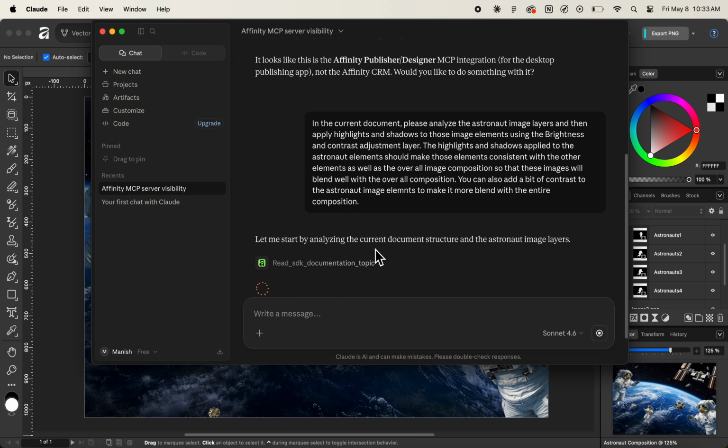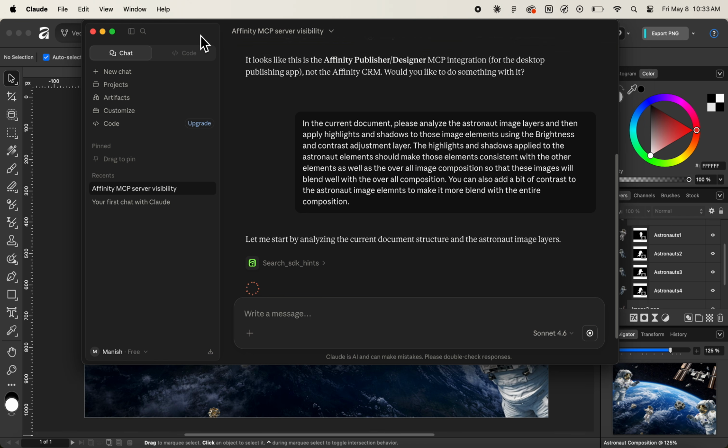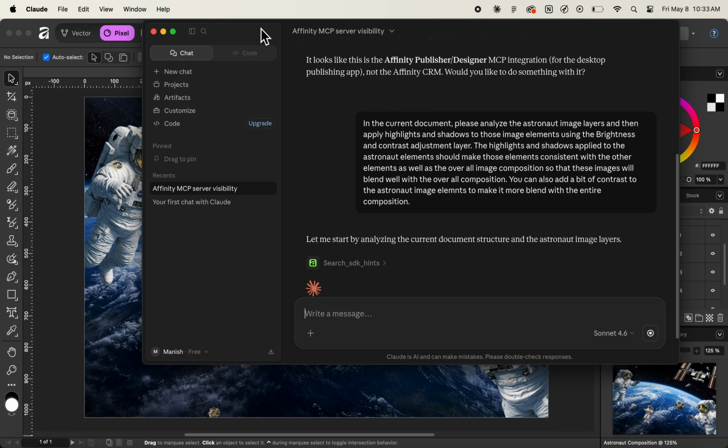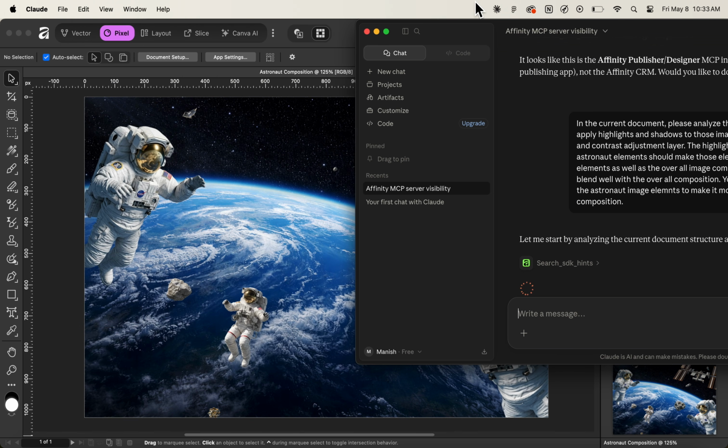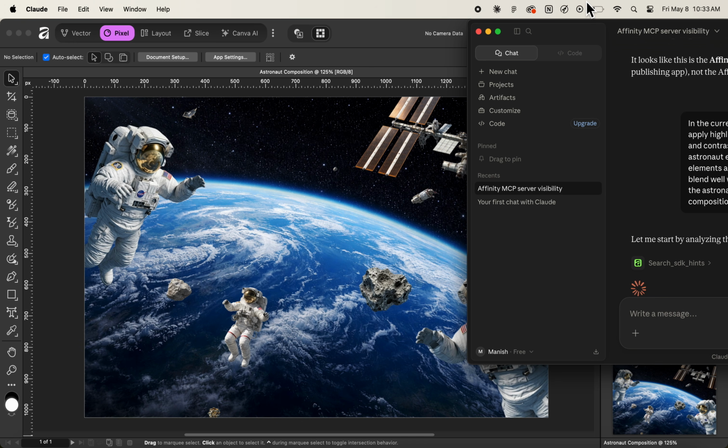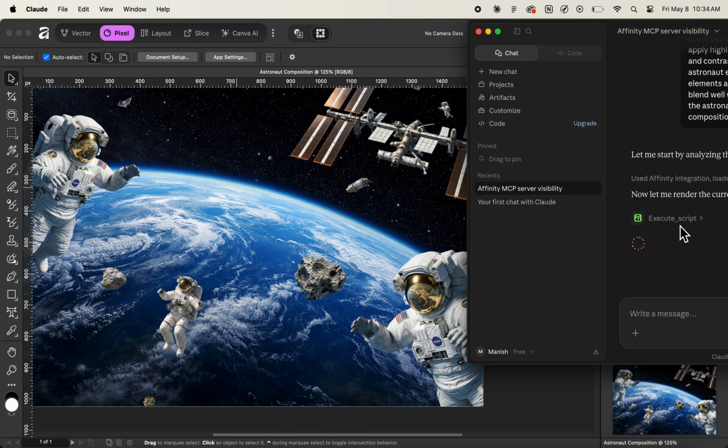So let us wait for the process to end inside of the Claude Desktop app, and I'll simply click on the Claude Desktop app and then move it to the right hand side like so that we can see inside of our canvas in real time how the changes are being applied here to our astronaut images. Now you can see that it's executing scripts.